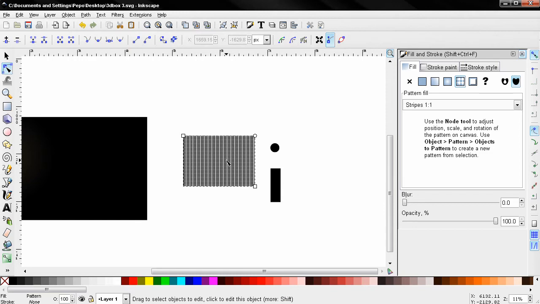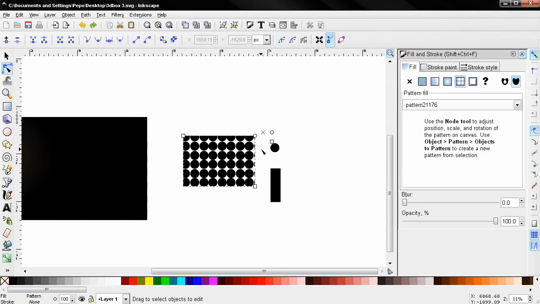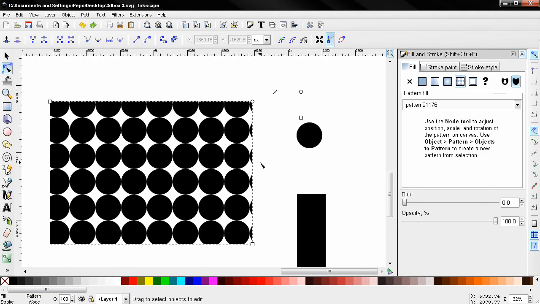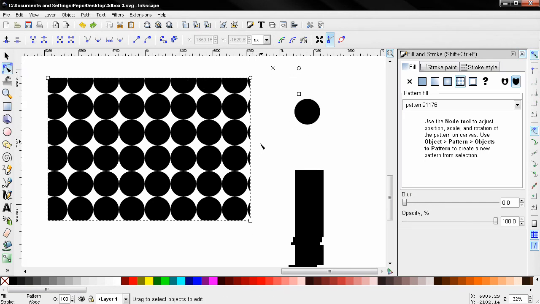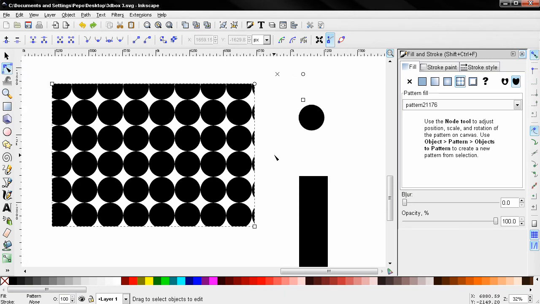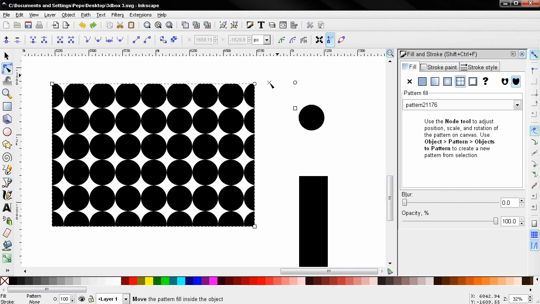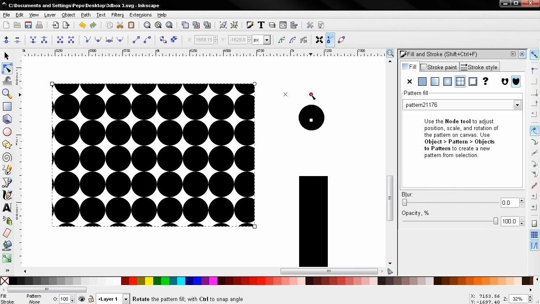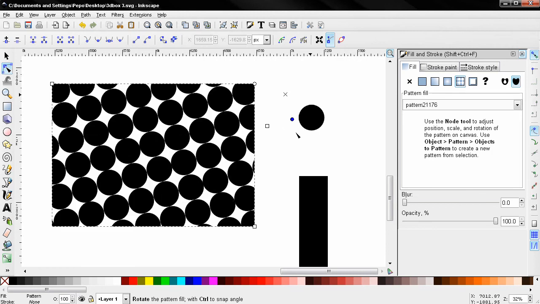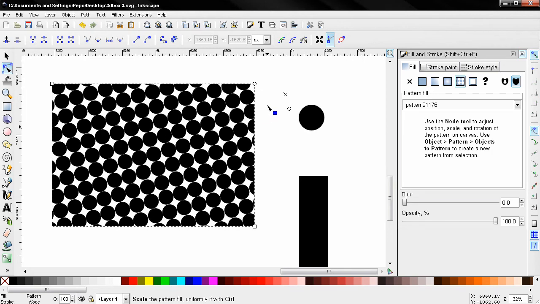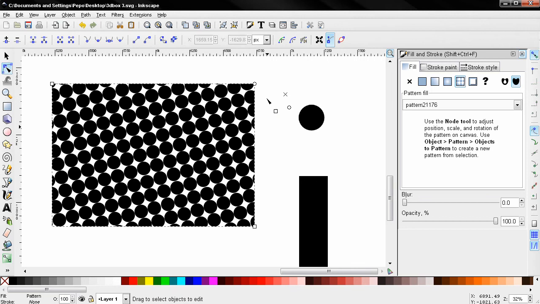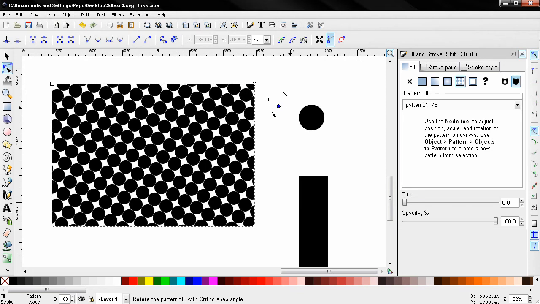I'm going to hit Ctrl Z to go back to the previous pattern with the circles. Zoom in here and let's see what the controls do. With this one you can move the pattern, with this one you can rotate it, and with this one we can scale it. Holding down the control key, we will scale it, keeping the aspect ratio. And by the way, the rotate option also, you can hold down the control key to snap angle.